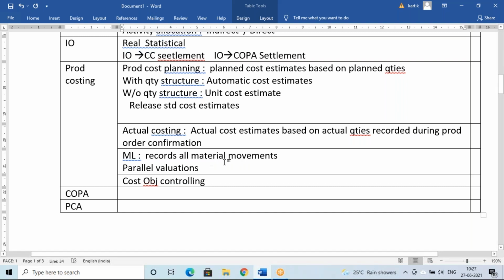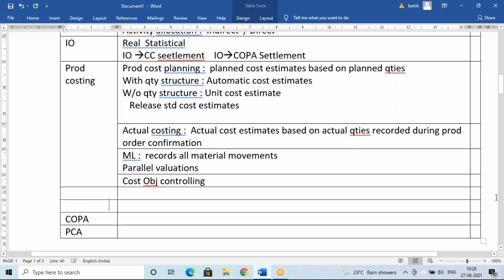Next is cost object controlling. In cost object controlling, again, we have 3 subcomponents.